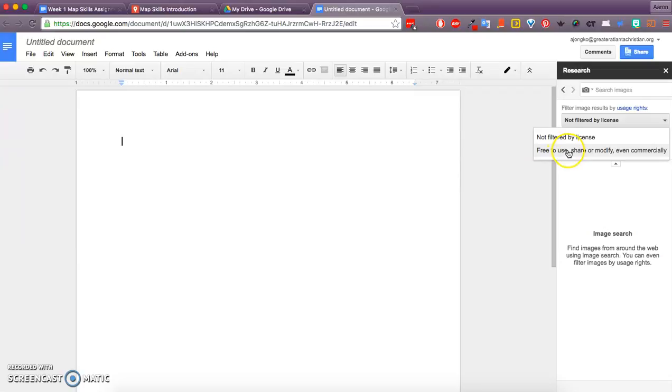So we want pictures that are free to use. That means they're available to us and we're not going to break any copyrights. So we want free to use pictures. And then the citation format, it's not really as important for right now. You can just leave it at MLA or change it to APA if you want, but we're not going to be citing them on the document.